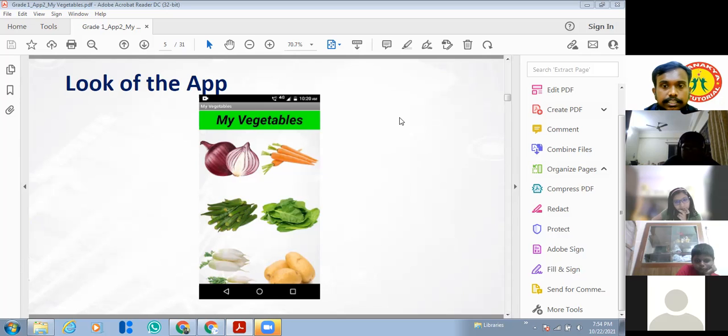See, on top of it, can you see the My Vegetable heading? Can anyone tell me how we can give this heading as My Vegetable? What component can I use for displaying this heading? Anyone? Label. Good, Vedika. So Label. In the piano app we gave the heading, right? So that's the same, only the heading we are going to use.